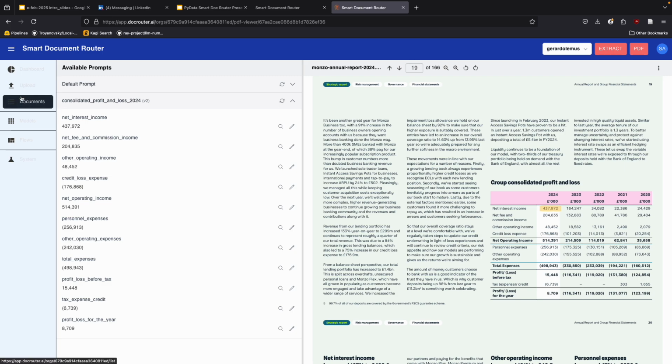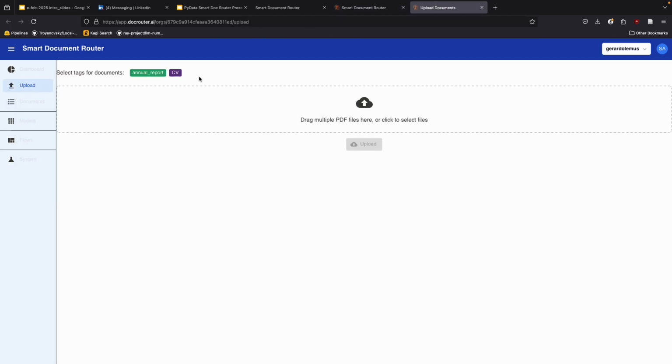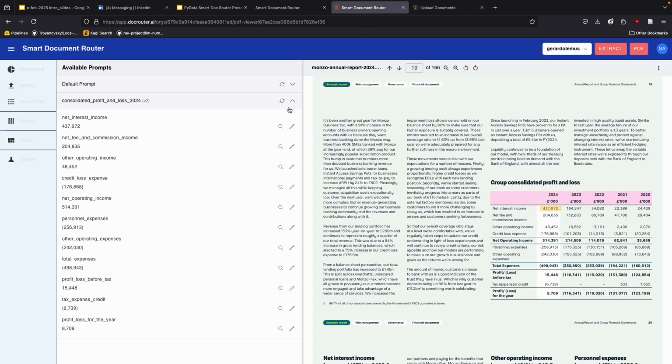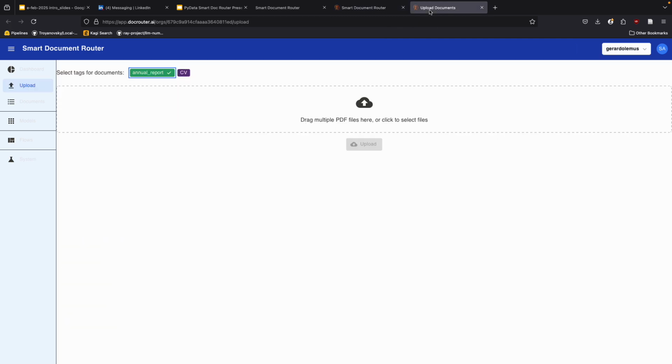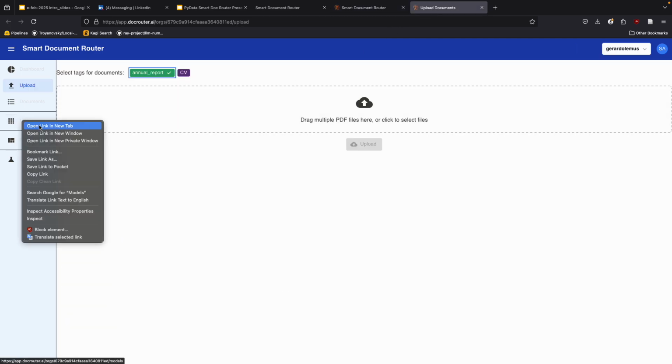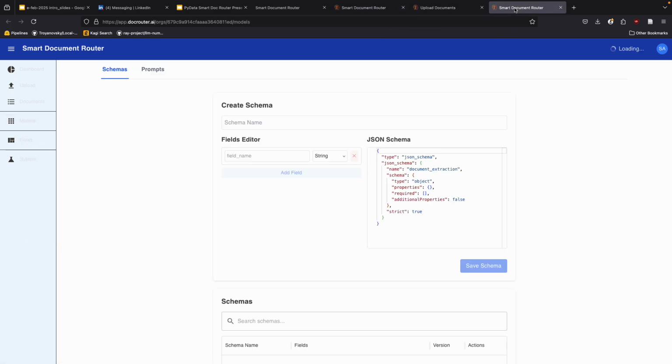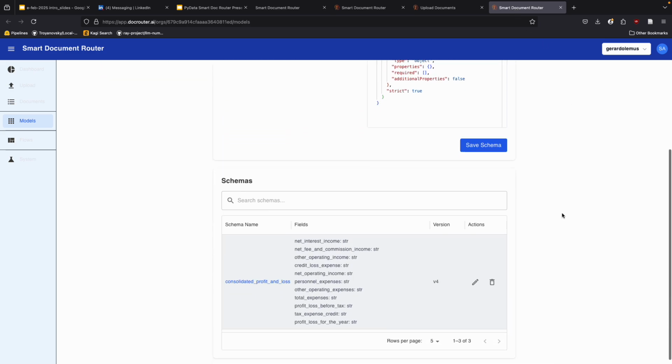Yeah, so this would be where you upload. You can come in here and select. In this case, I've configured 2 tags. One is for CVs, for curriculum vitae, for example, or annual reports. You would come in here and upload the document. You would configure these schemas and prompts. So for example, let's say the consolidated profit and loss schema.